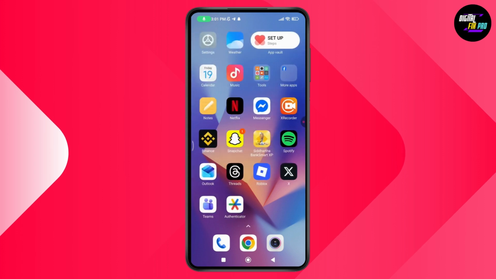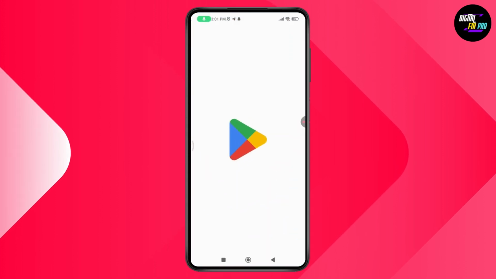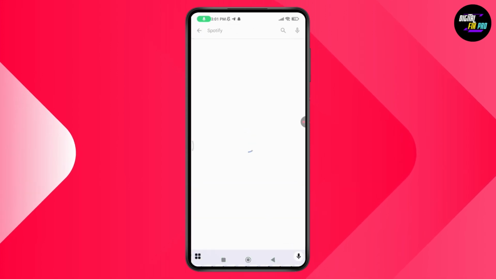To check that, you need to first open up your Play Store. So search for Play Store. Make sure that you have a stable internet connection. After that, just go with search, which is on the bottom. And here you need to search for Spotify.